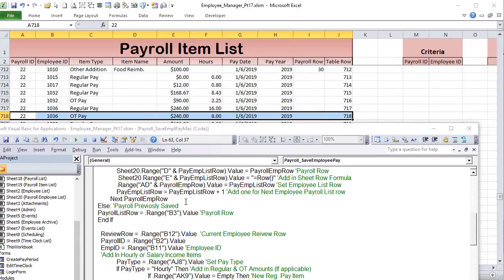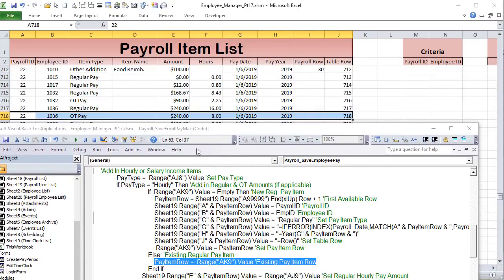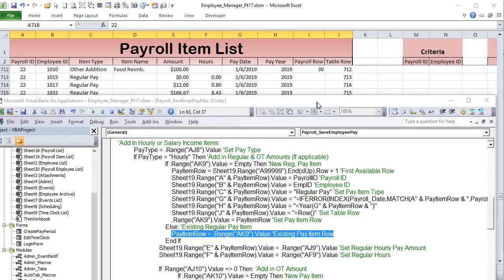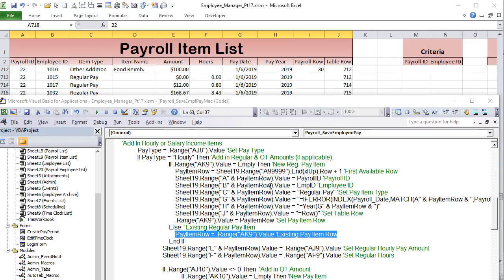So let's go ahead and scroll down here. We'll scroll up here so you can see it here, both of them at the same time. So A, of course, is the payroll ID. So we have that. The employee ID is going to be in column B. Column C is going to be regular pay. In this case, we're focused only on regular pay, so we're going to set the item type to regular pay. And of course, in G, we're going to set a formula.